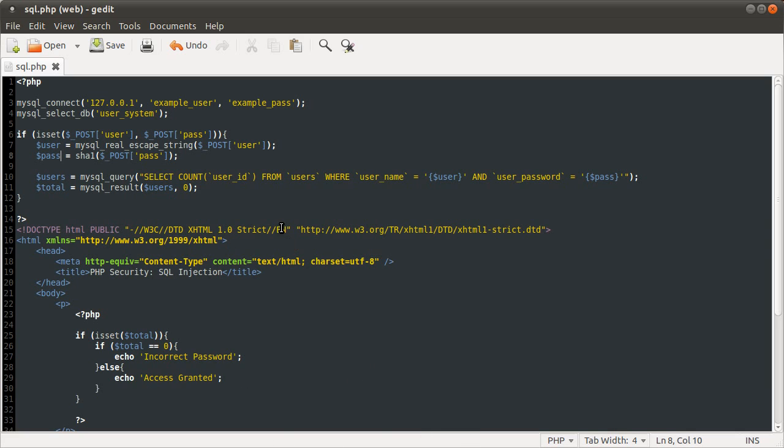So whatever they enter in the password box will be converted to this hash, which can never have a character in it that has meaning in MySQL. The same goes for MD5 and some others. So that's why we're not applying this function to the password in this case. So, let's save that file.